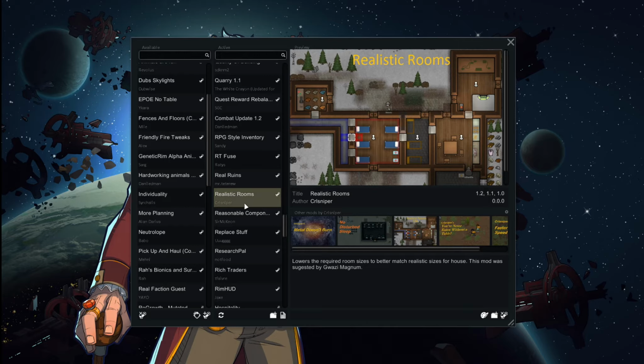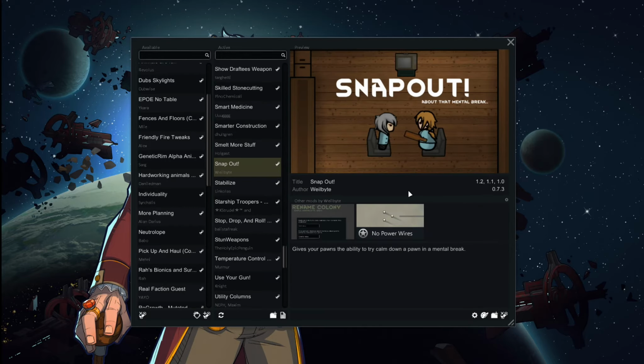I definitely use it just because I prefer to start small. And if I have space later, yeah, I'll build the more extravagant rooms. But I think realistic rooms makes it a little bit easier to start out, and it gives you options later.